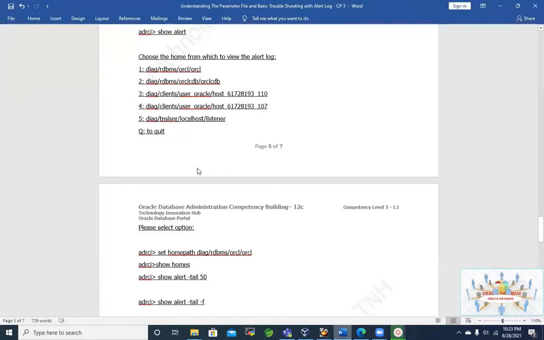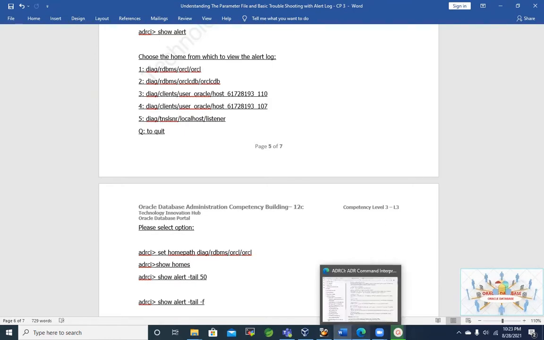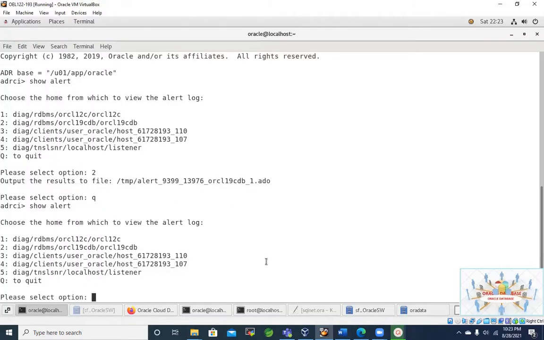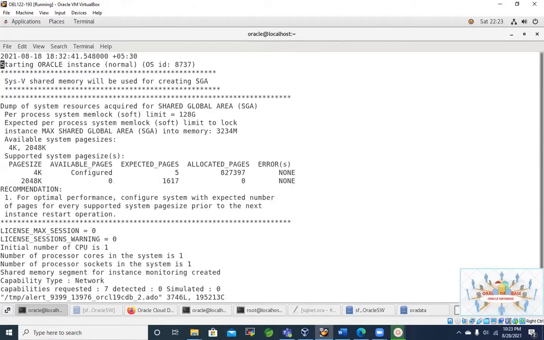Here you can see set Oracle home path. If I set home, it will not ask this option for me, right? We can try that, set home path, diagnostic RDBMS. For the time being, let's select option number 2. So now it shows me the whole alert.